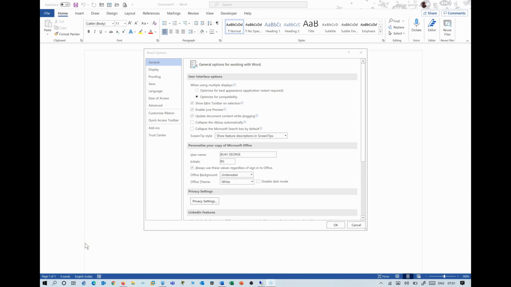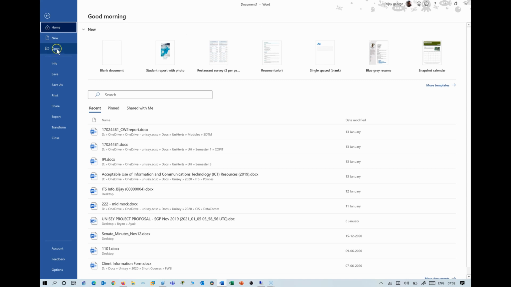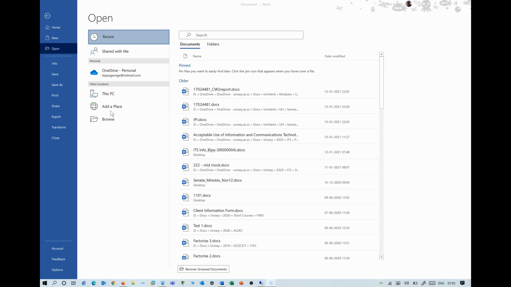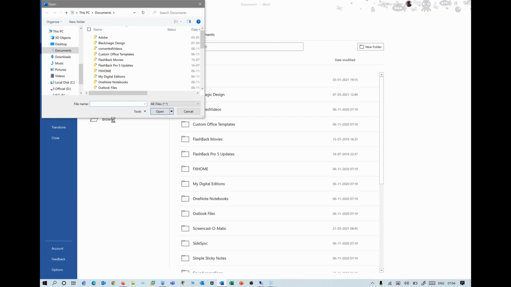So now let's discuss the different ways by which you could open a Word document. One method is you go to File menu, you click on Open. Now you need to point Word to the location of the document. If the document lies on this computer, you can go to this PC or you can click on Browse and navigate to the location where the file lies.